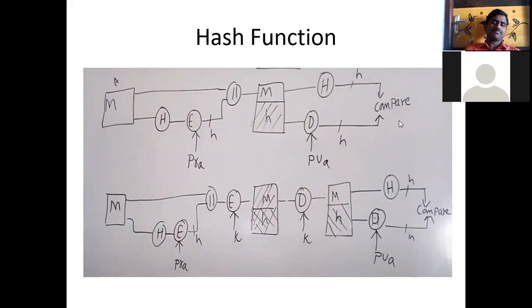If both are same, if these two are same, then we can say that it is authenticated. Otherwise, no, it is not authenticated. Let us see in this first one. See, we are provided a private key of A, but at the decryption side, it is a public key of A. See, when you are using the public key of A, there is a chance of accessing the public key by any attacker.